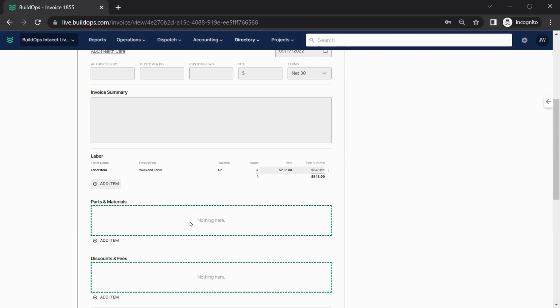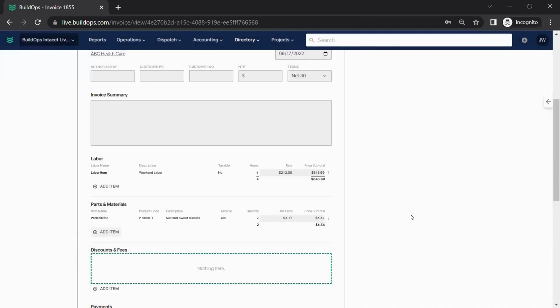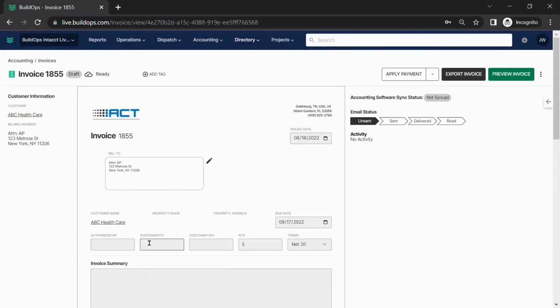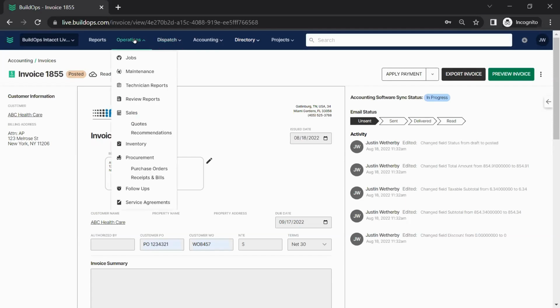So let's go ahead and add one more line item in here for material. We'll call it miscellaneous material. We'll grab one of our items here and give it a quantity. Now, if I've got a customer PO number that they provided, I could add that in there, even a customer work order number. And once this looks good, I can go ahead and email it out of the system. And then I can also export this invoice back into Sage Intacct. We'll take a look at this one here in just a second.